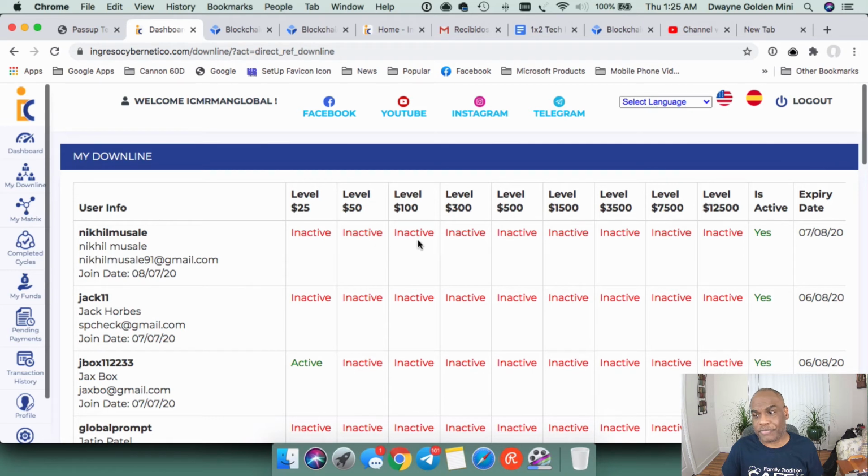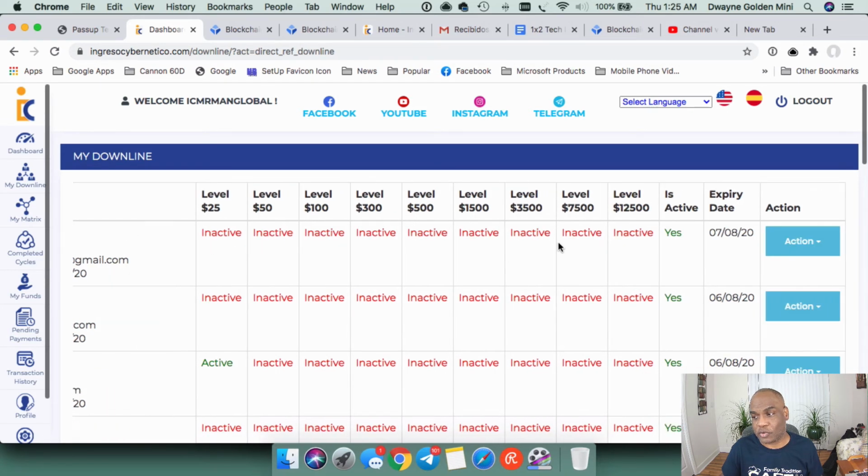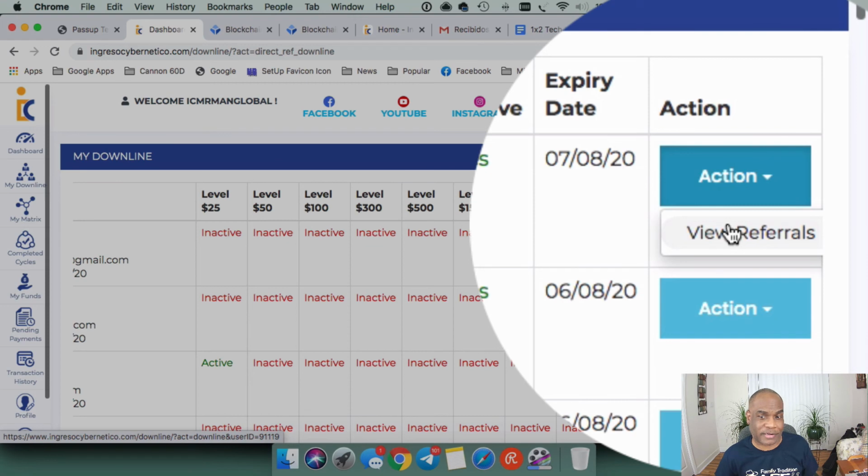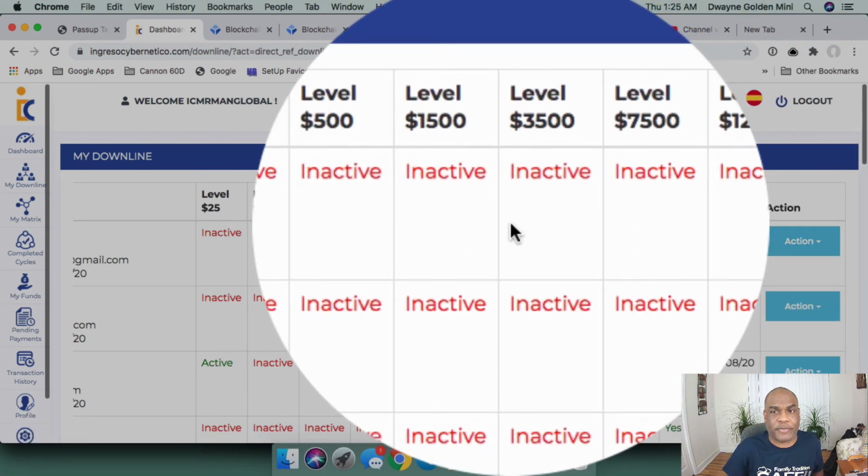So that's pretty much it. It's pretty self-explanatory stuff. Just make sure if you want to know how they're doing, if you're expecting them to cycle soon, you can look at how many people they referred and that are active. That'll give you a general idea if you can have expectations of some residual income from that.